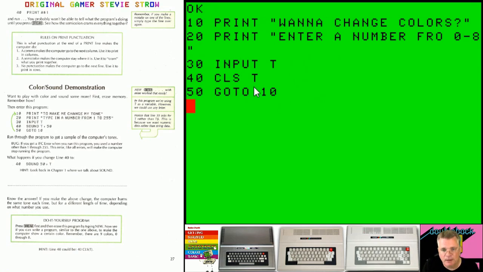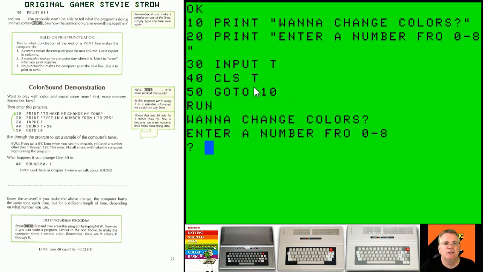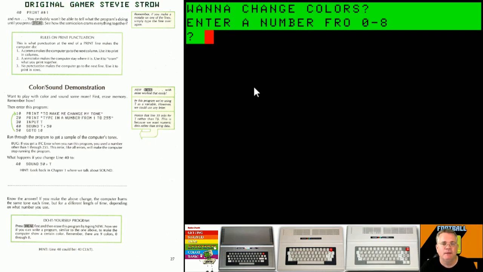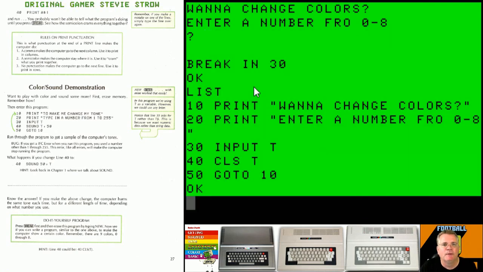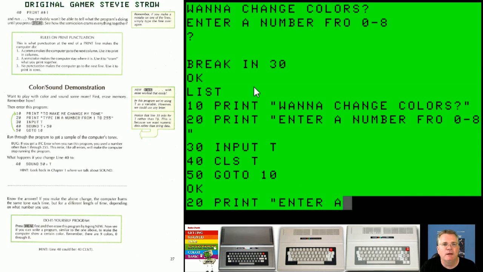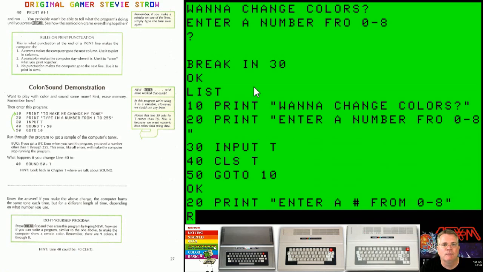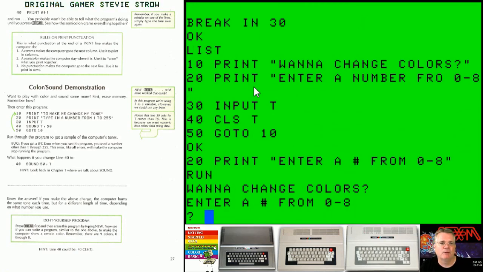So let's try it right now. If we hit run, want to change colors? Enter a number, let's do 0. Yes, that worked. But how about we fix my typing? Let's re-enter line 20. Print, enter a number from 0 through 8, end quote. Run. Now we spell properly. Want to change colors? Enter a number from 0 to 8.